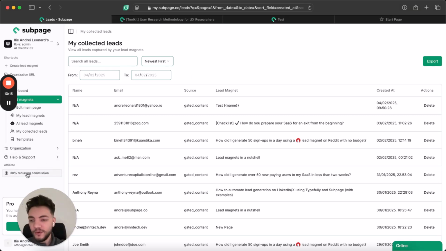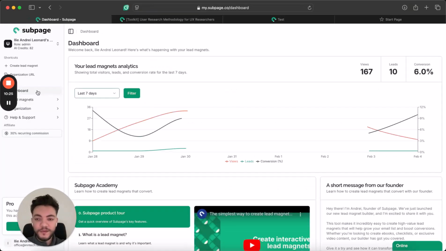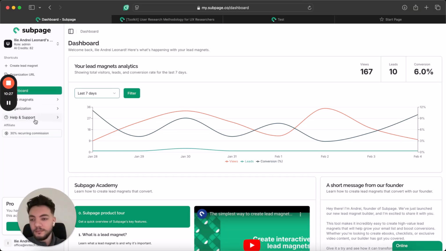Also, we have this affiliate program, so you can earn 30% recurring commission for the lifetime of a user. We are working constantly to improve the tool, so if you have any idea, you can go to this feedback and roadmap and help us build a better product. So I think this is it. Thank you for your attention.